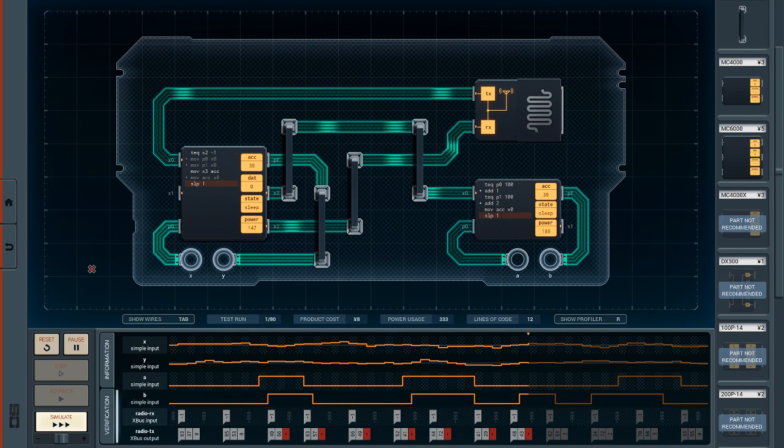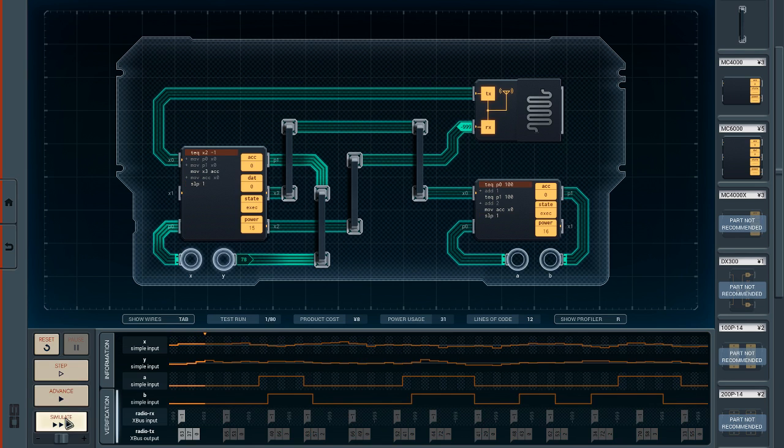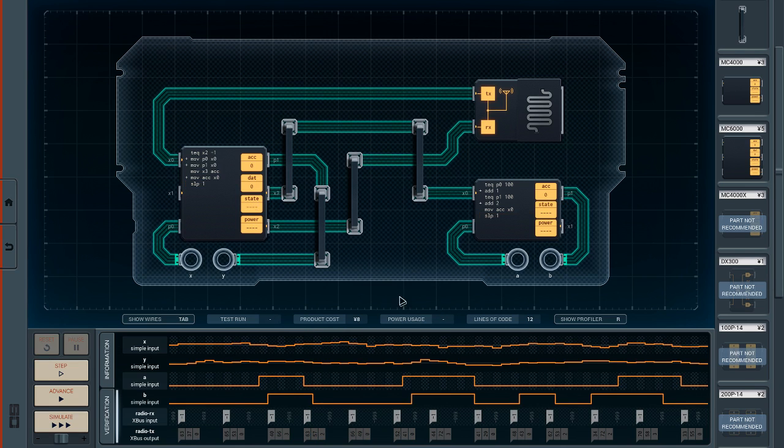Oh, what happened? It worked for the first 2. I think I have to clear it. Yes, alright. Move ACC 0, and then just clear it.